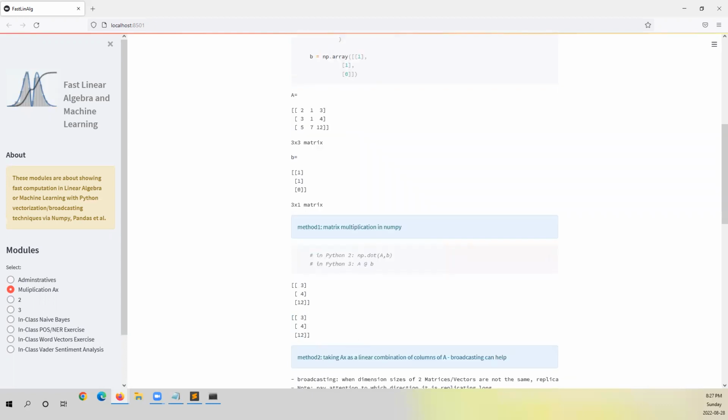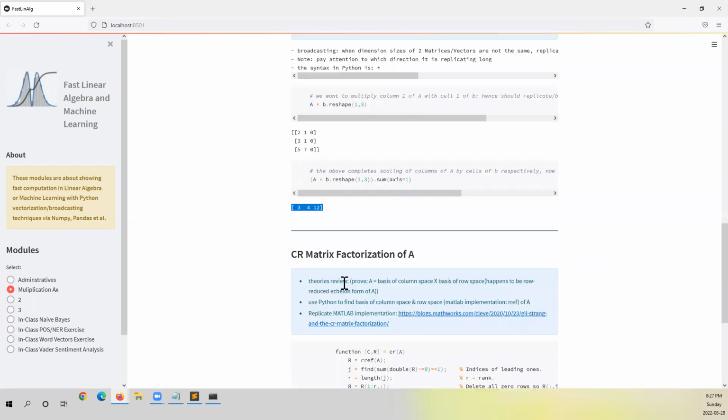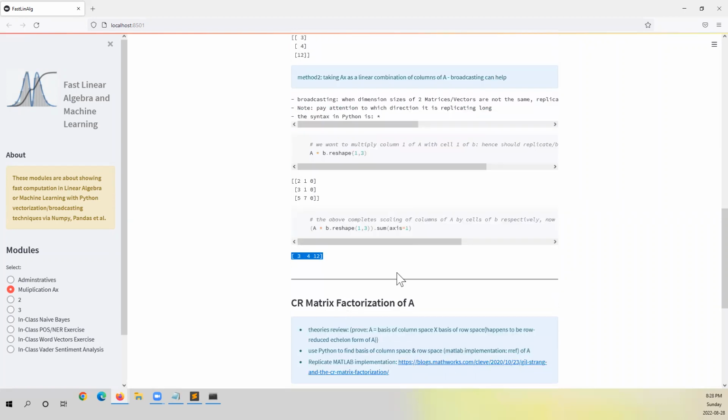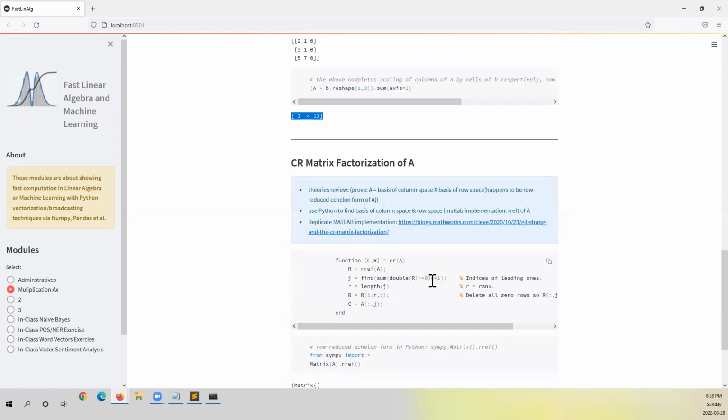But since we want to do it the smart way, as Professor Gilbert Strang does, this is our broadcasting way to implement this multiplication as a linear combination of the columns of A, right? I guess in real-world applications, you can pretty much take either way to do it fast, right?